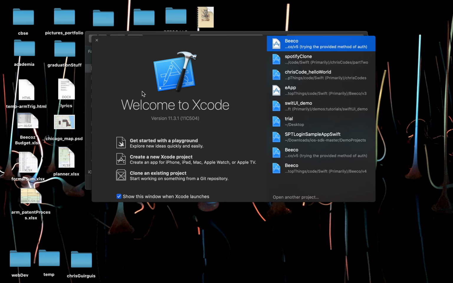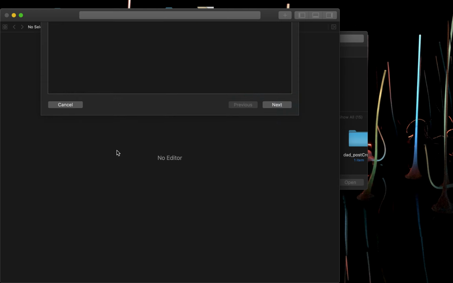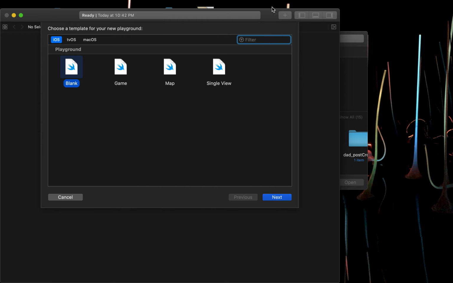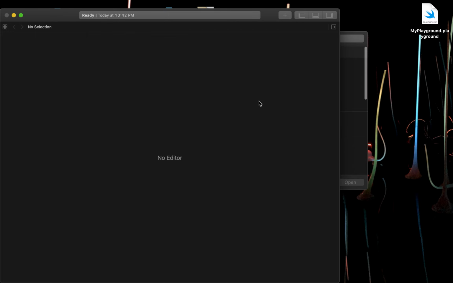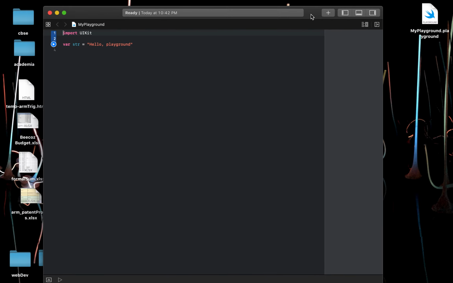But to get started, we're going to start a new playground here. In Xcode you can create projects, which will be an app, a final product, or you can create a playground, and that's how you can learn different things and get started. So let's go ahead and do that first. I'm going to create a blank playground, and I'm just going to create this on my desktop. And let's take a look at what we got here.